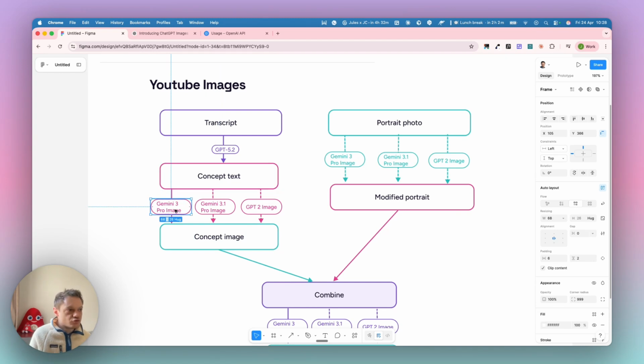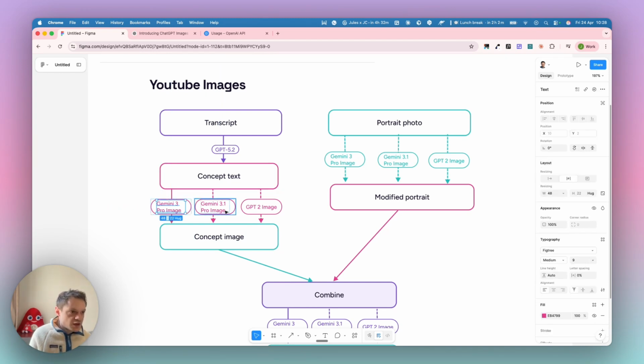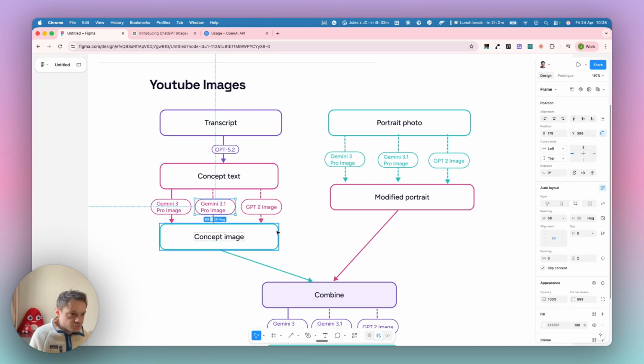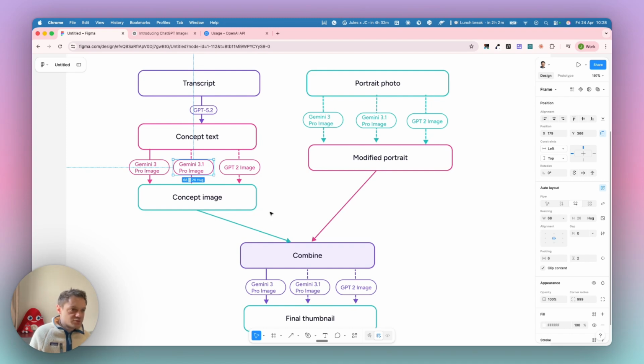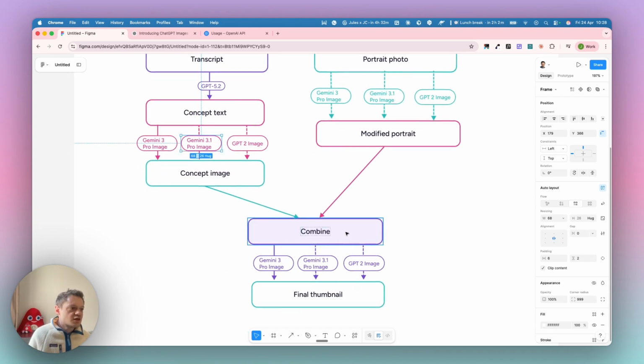And currently it's still using GPT 3.0, and here what we're going to do as well is add GPT 3.1 and GPT Image 2. Once both images from these two parallel workflows are generated, we will ask the LLM again to combine those to make a full-fledged thumbnail that answers the various requirements of a YouTube thumbnail. So that's exactly what we're going to put in place.